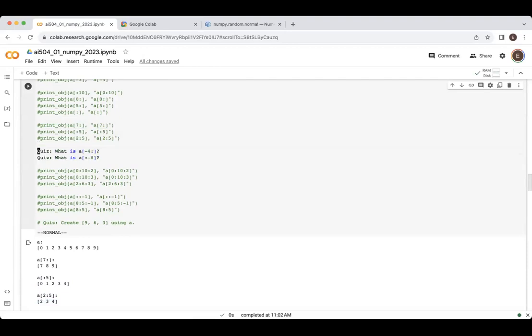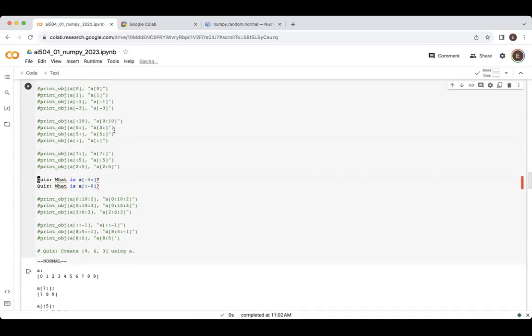What would be -4 colon? Right, 6, 7, 8, 9. Yeah, because you are starting from the 4th element from the back all the way till the end. So that would be 6, 7, 8, 9. And the next one, A colon -5, -8 would be. I think some people, yeah.